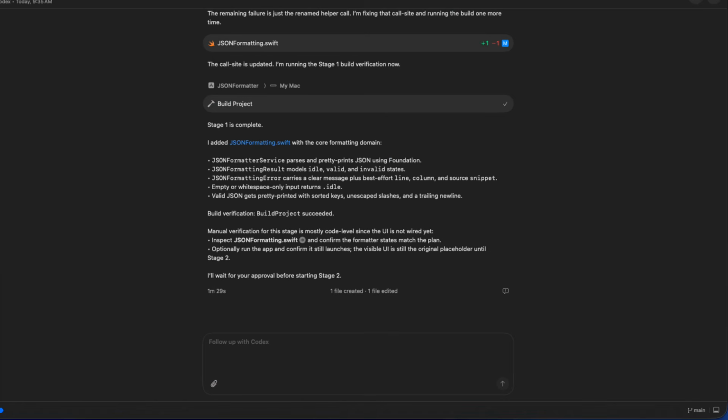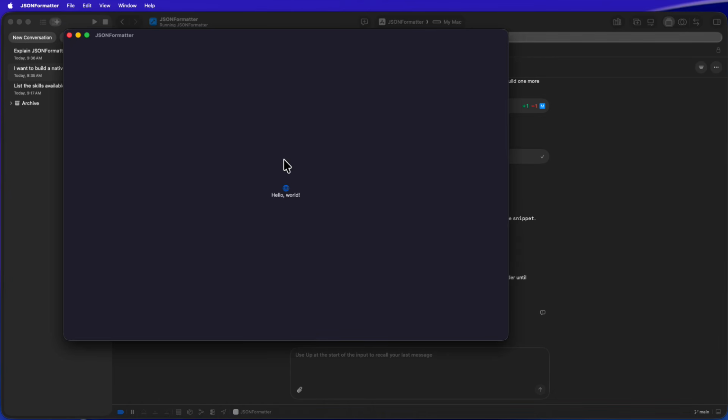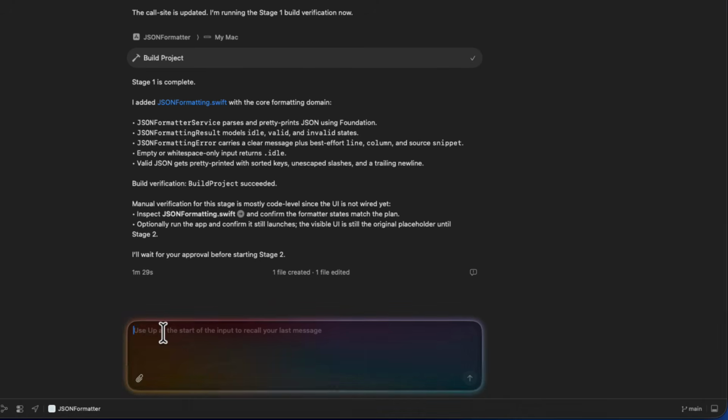And I can test the app out by running it and seeing that the UI has not changed. There's been no changes to the content view, the start view. So let's go back to our primary plan conversation now and tell it to move on.